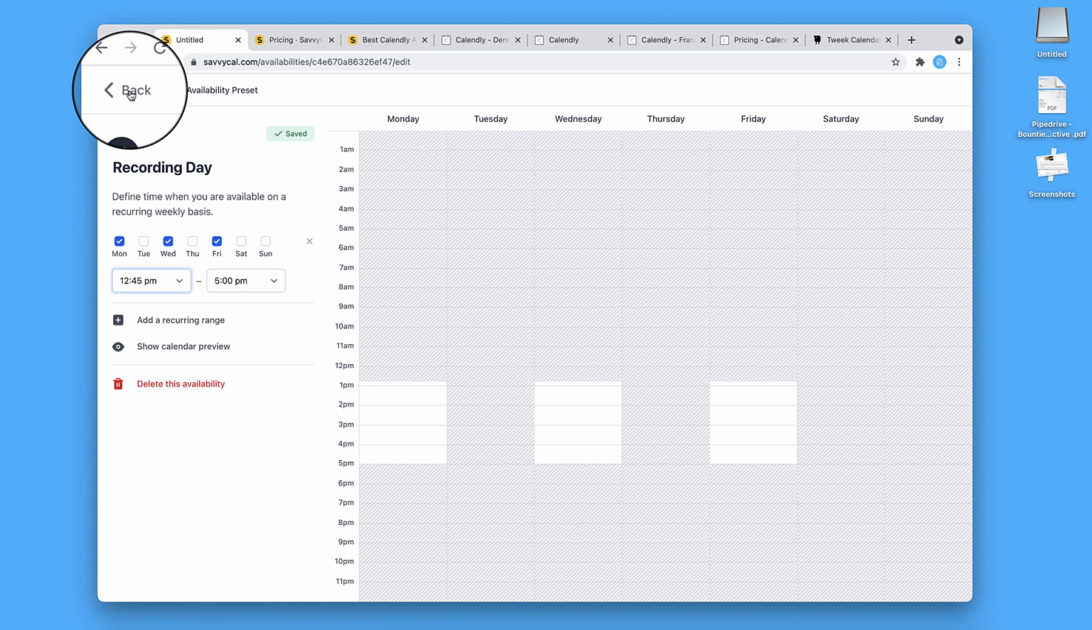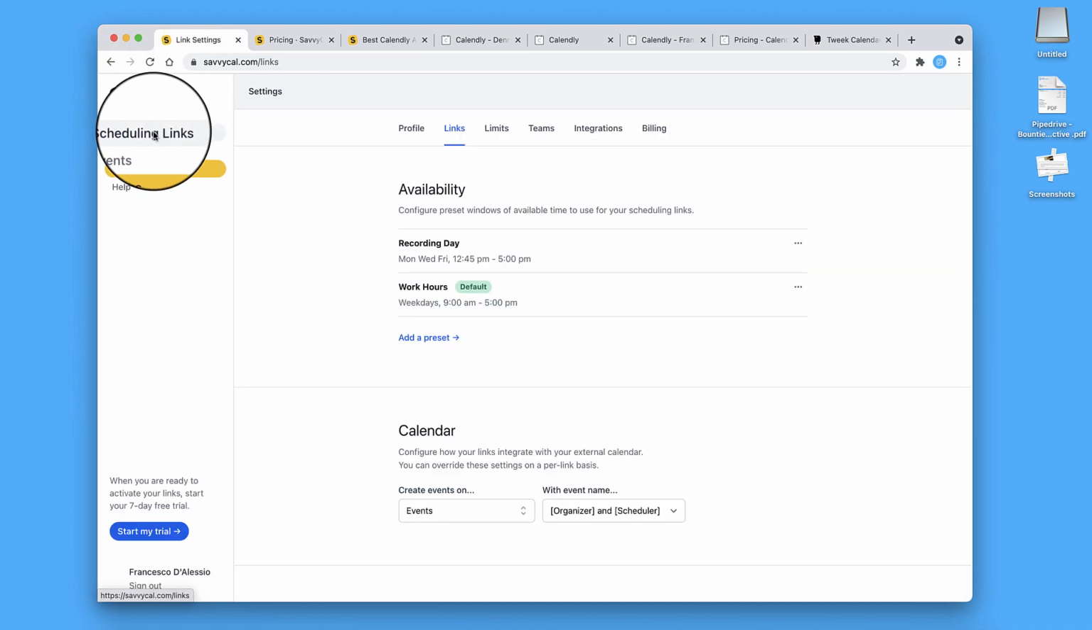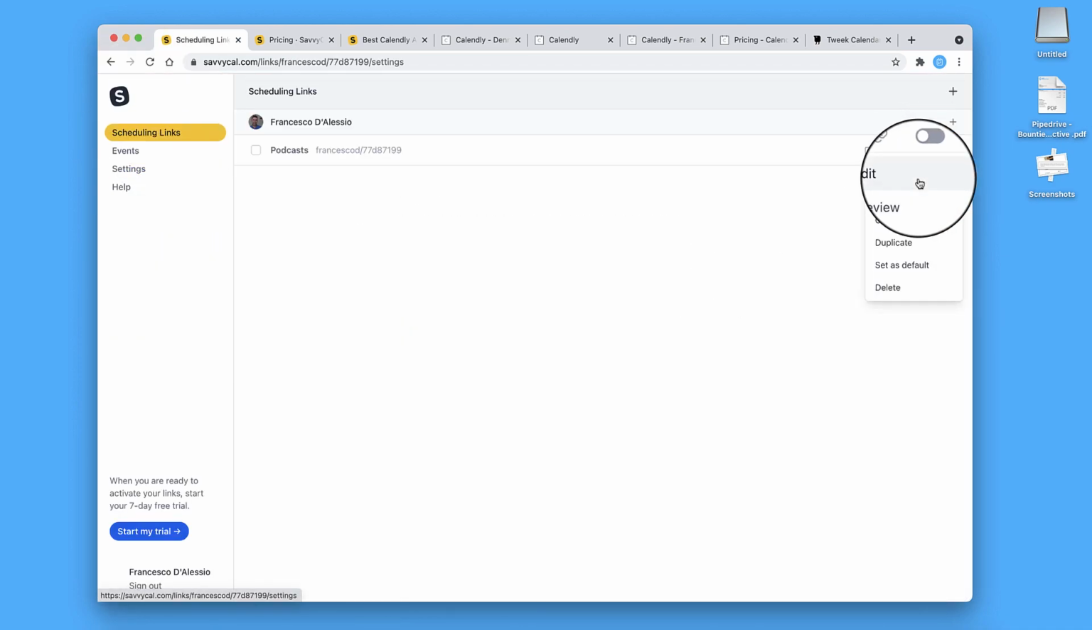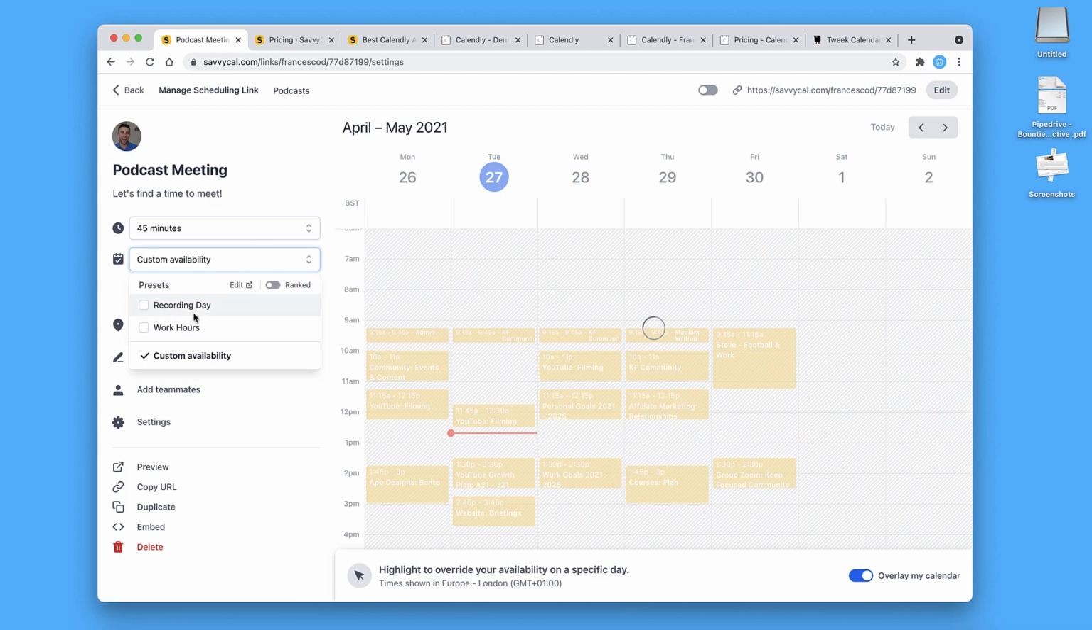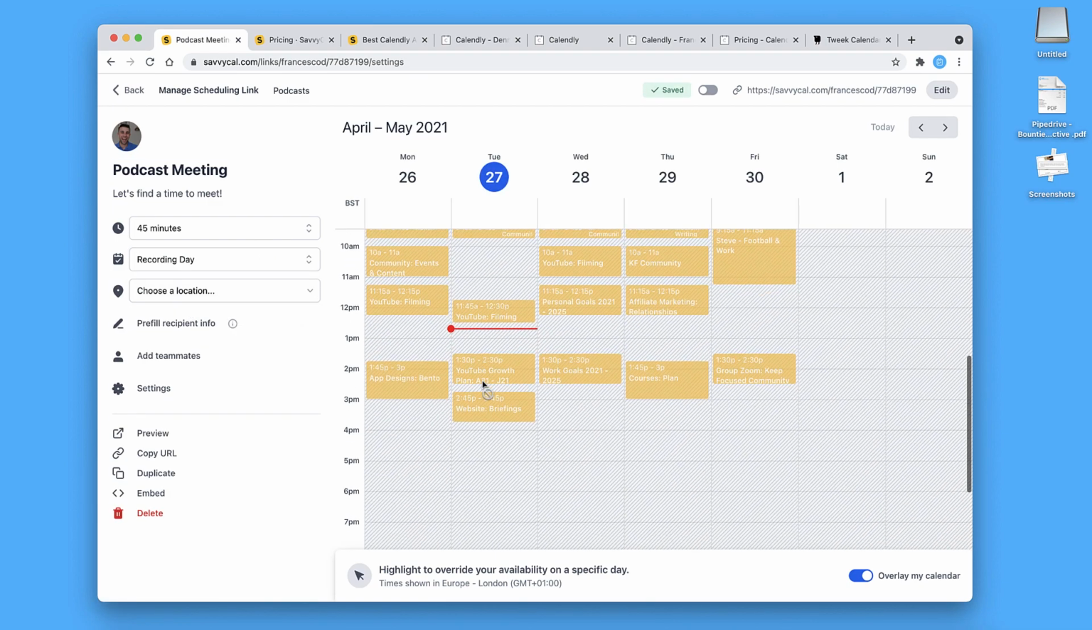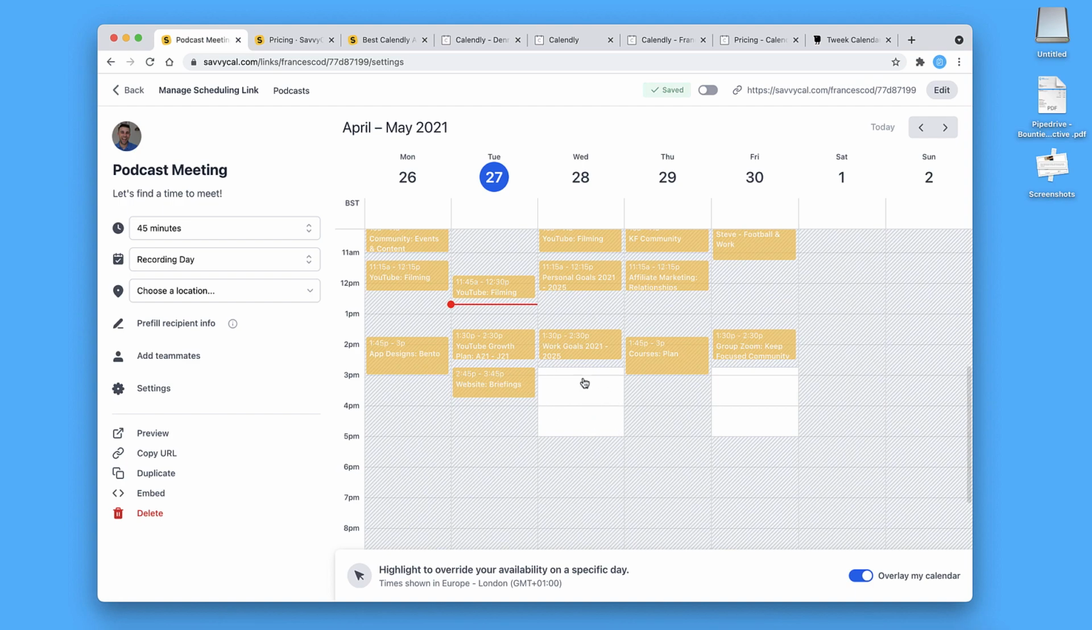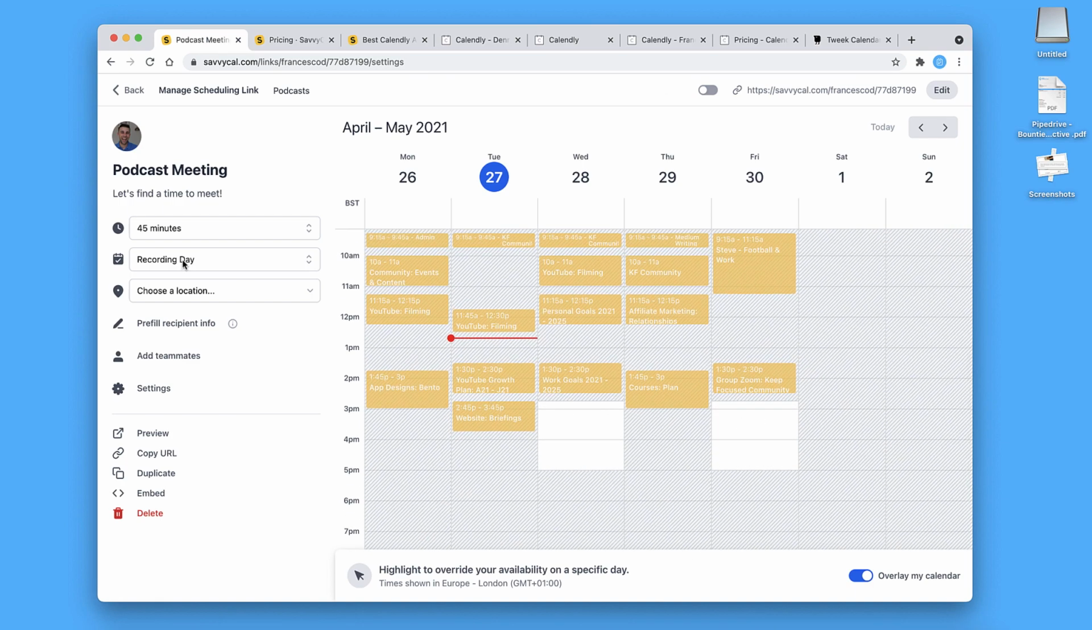So if I go back up to scheduling links and go to edit, I can press recording day. You can see that obviously no times are available except these little Wednesday, Friday slots. So you can make these nice templates to some extent and little setups here. You can also have it built in, like I said, you can have a Zoom call automatically built in. That will produce an automatic link, which will save you a few moments.